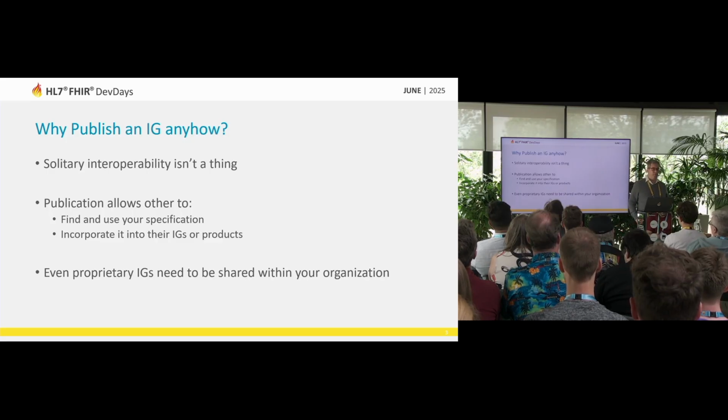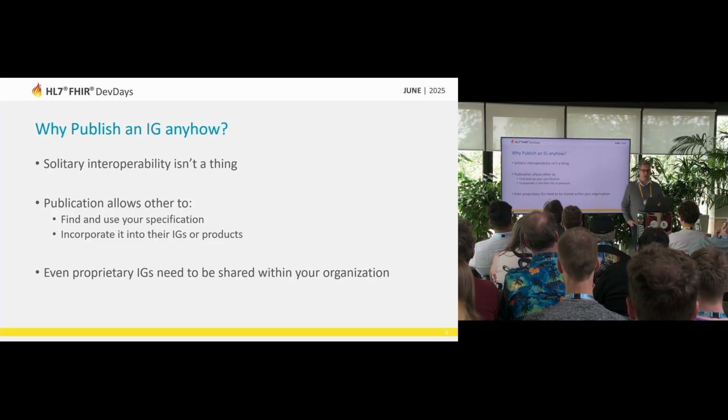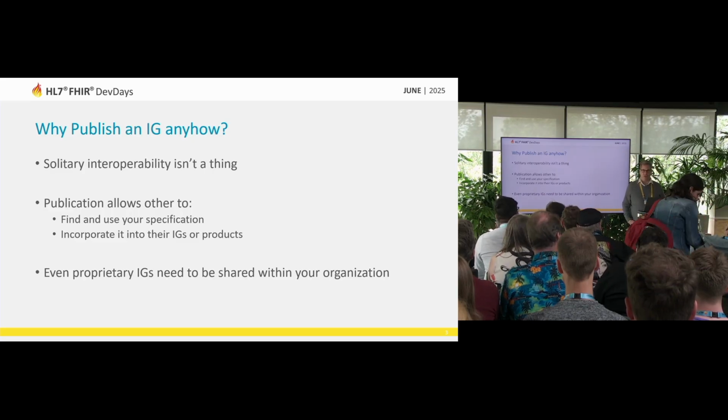Now, although implementation guide publication is a good thing, not all IG authors need to know how to publish. So, for example, HL7 International's implementation guides are published by their staff. So the HL7 IG authors just need to know how to author the guide. But if you're not in an organization with a publication staff, or you are your organization's publication staff, you're going to want to know what to do once it's authored.